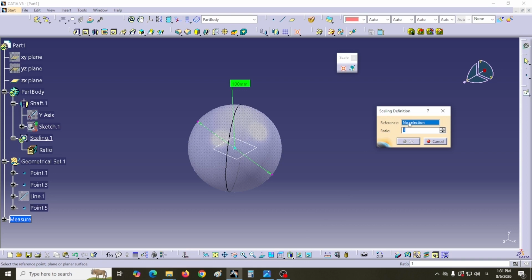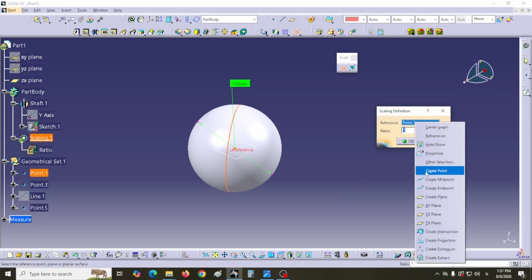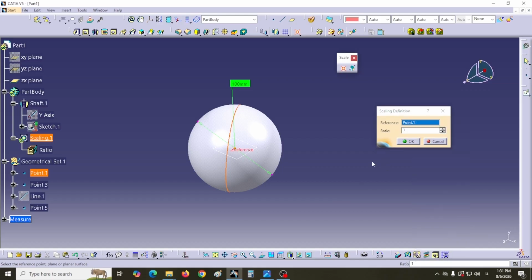Now the reference box is active and highlighted in blue. I click on the point at the origin of the coordinate system. The point does not need to exist before. Notice that I could also right-click inside the box and create a point here. Now I click inside the ratio box. I enter the value 2.